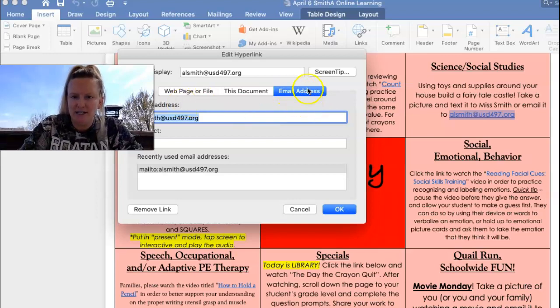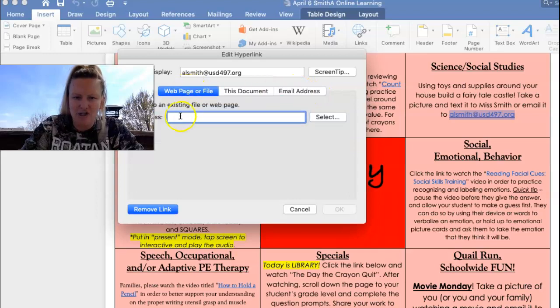If it's an email address, make sure the email address here is highlighted. If it's a web page, you want to be over in this area. So just be careful with that. Make sure you're embedding in the correct section.